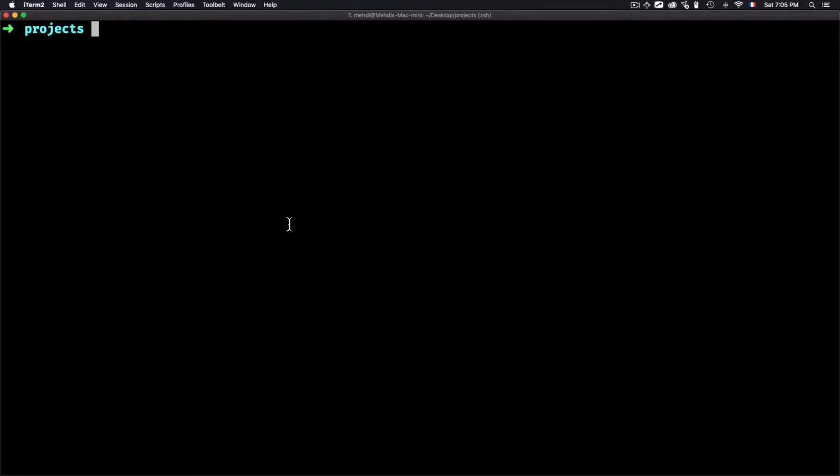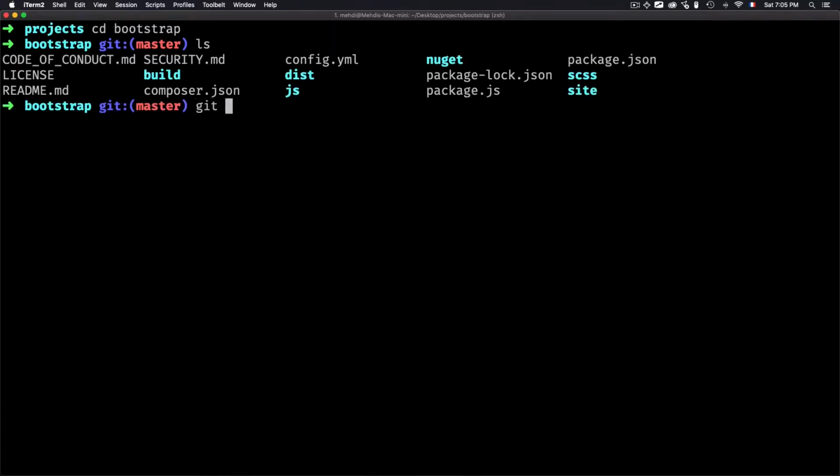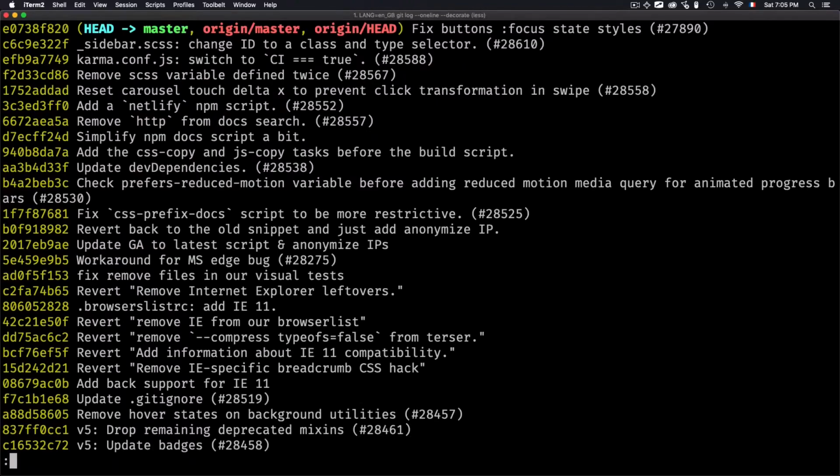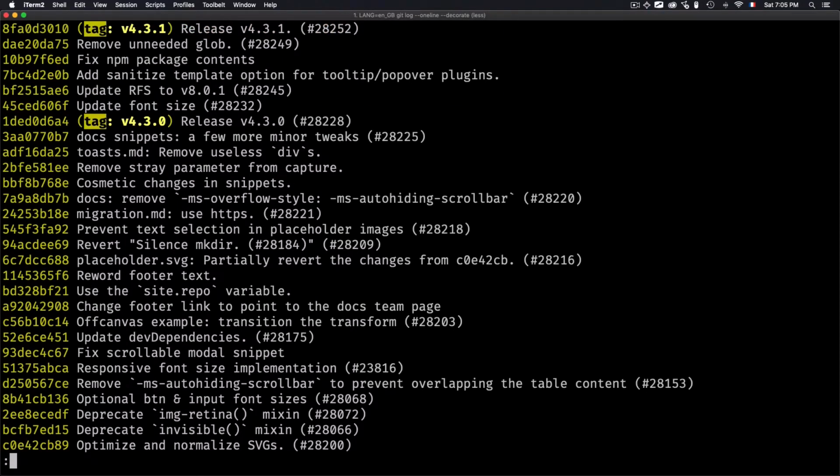In order to understand what exactly a tag is, let's go through a real example. So I'll open this Bootstrap project, then I'll type git log with the one line option, which will give me the condensed result, plus decorate to show the tags. Okay, and I'll try to find a tag. And what do I have here?